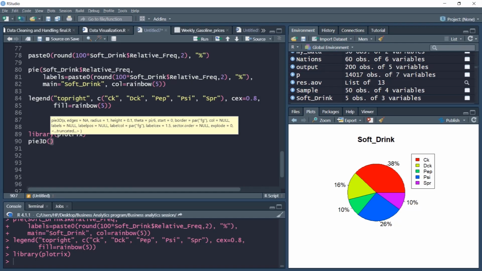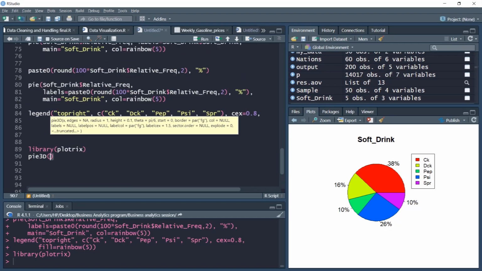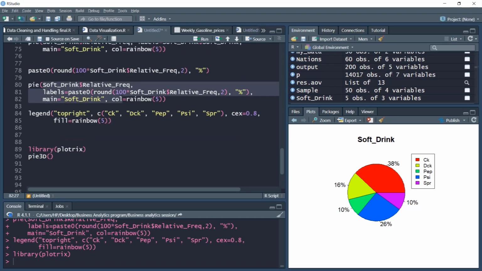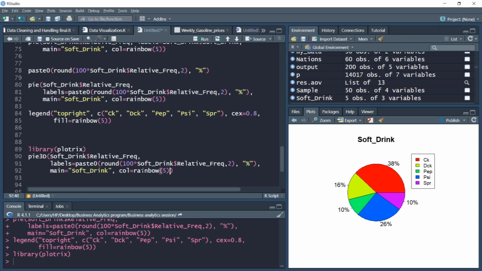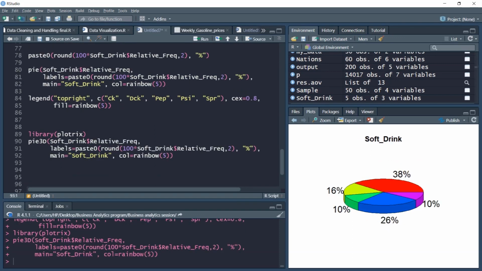Syntax is quite similar. I simply copy paste the original argument that I used earlier in the pie function. It will remain identical, and I'll run it. And you notice a very nice 3D pie chart has been produced.